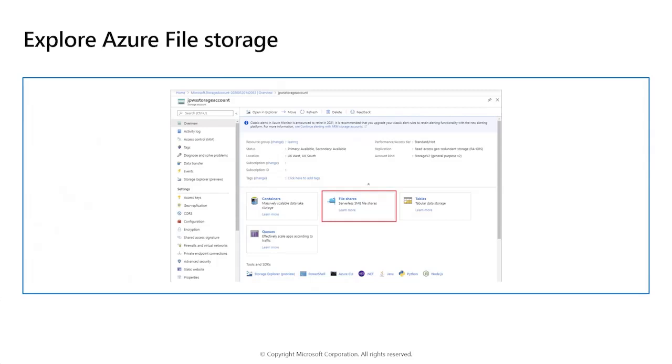Azure File Storage is a fully managed service. Your shared data is replicated locally within the region, but it can also be geo-replicated to a secondary region. And all the data is encrypted at rest. You can enable encryption for data in transit as well, between your Azure File Storage and maybe some of your applications that are communicating with the file share.